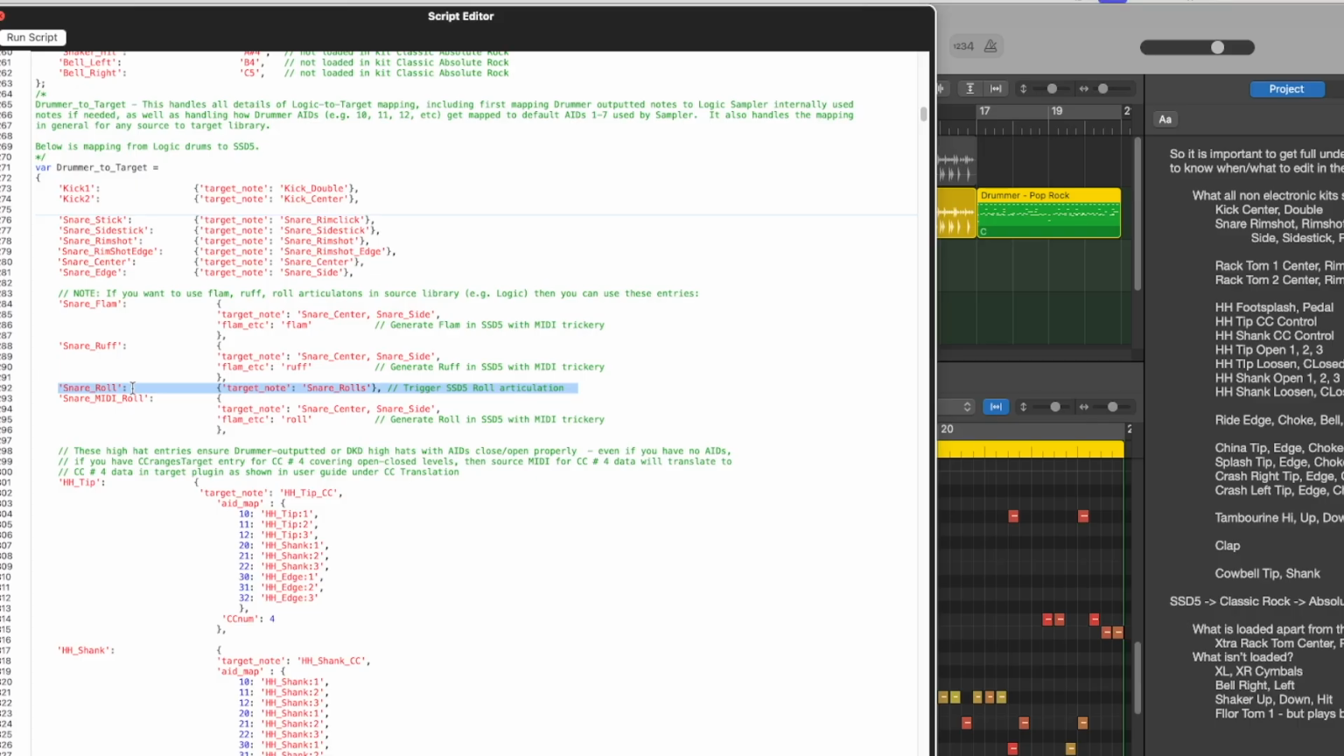If you want to have a longer roll where the length of the note is the length of the roll, then you can instead use this note and then use the flam, etc. parameter to do this with some MIDI magic. You might actually prefer that over the built-in snare roll sound in SSD5.